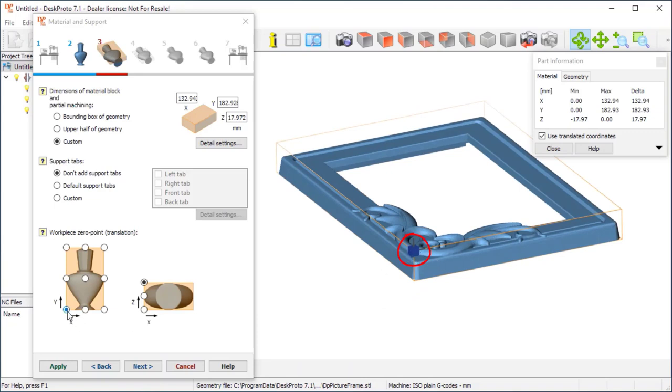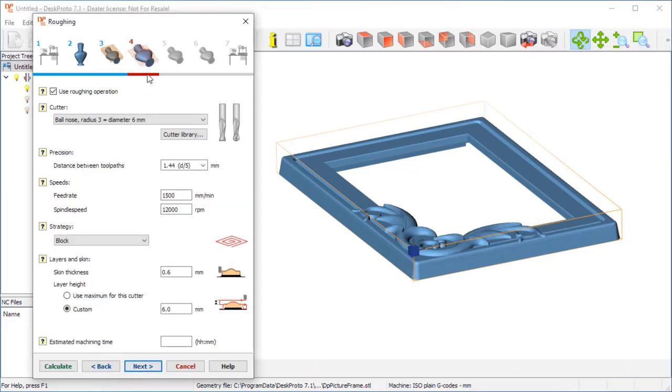The workpiece 0 point, which is the blue cube that you can see over here, DeskProto by default puts on the left. You see the left front top quarter of the block, which on the machine is quite a convenient location, because when you have put your block on the machine, you can move the cutter to that point, touch the top of the block, and in your control software say where the cutter is now is your workpiece 0 point. So that's okay as well. I can continue to the next page of the wizard, which is about roughing.